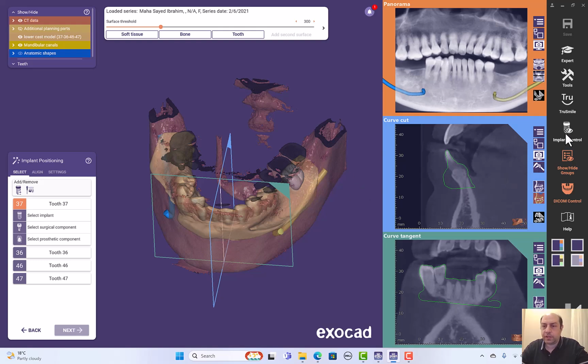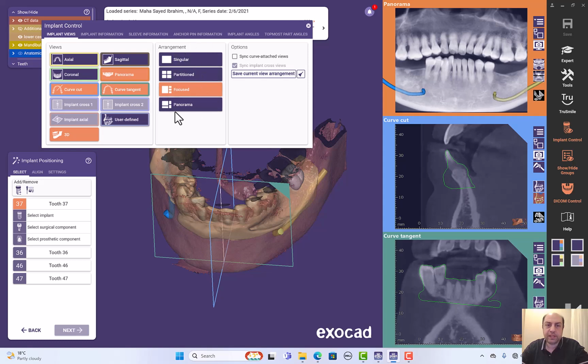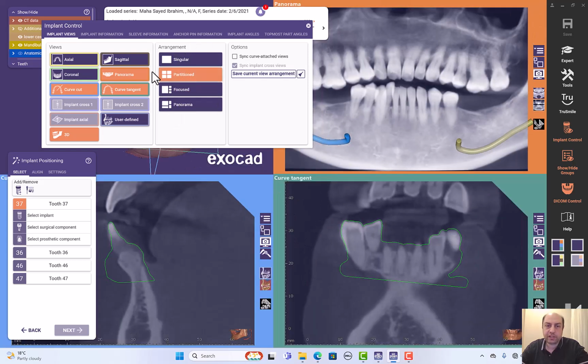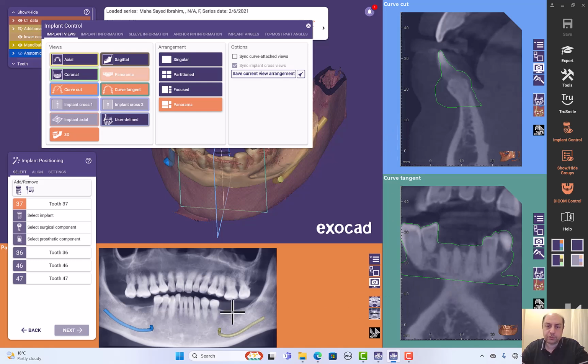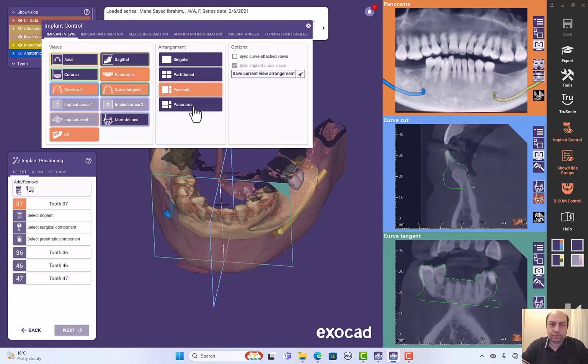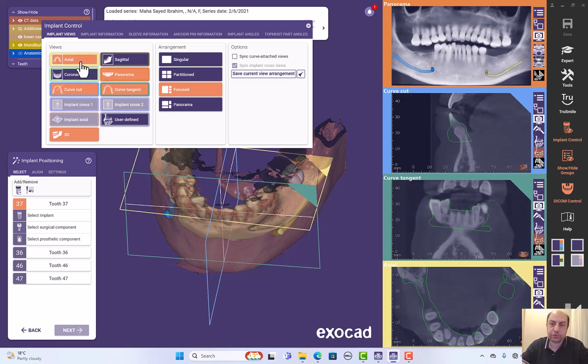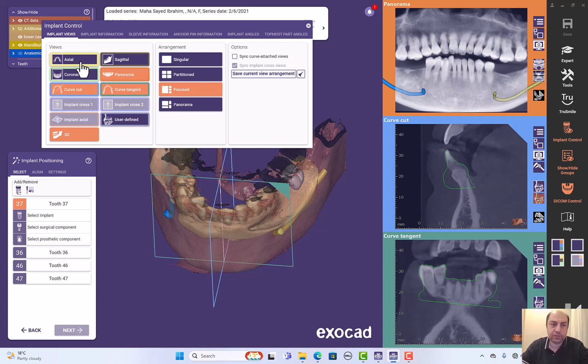If you just go and click the implant control button here, you will get different layouts. You can have it partitioned like this. You can have it focused like this, and you can have it smaller over like a different layout. I will choose this one. You can add custom cuts from here. For example, if I want to add the axial, I can add the axial. If I want to remove it, just click it again to remove it, and I can save this view for later. So right now it's okay.